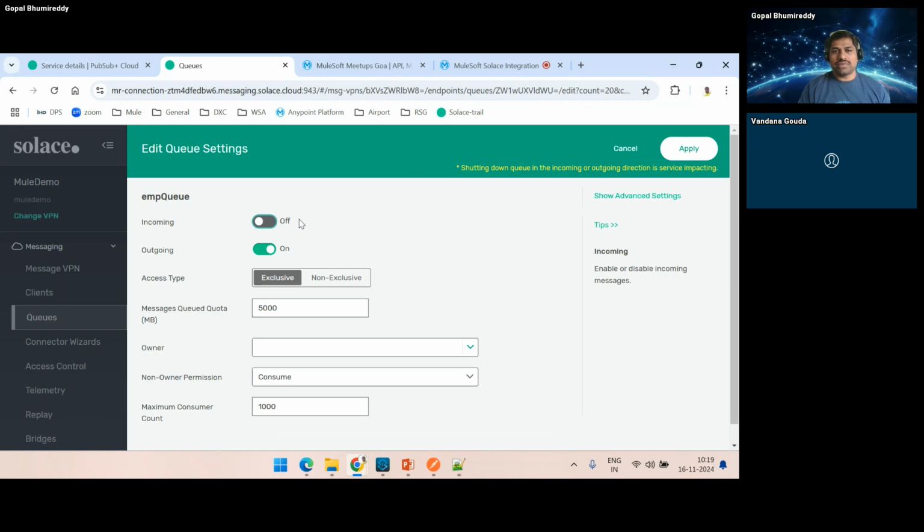I don't want to receive messages from anyone to this queue, so I can come and select incoming and pass it here. Outgoing also: even if someone is consuming the message, I don't want that. I want to see how many messages are coming, how things are looking there. So you can just pass the message.